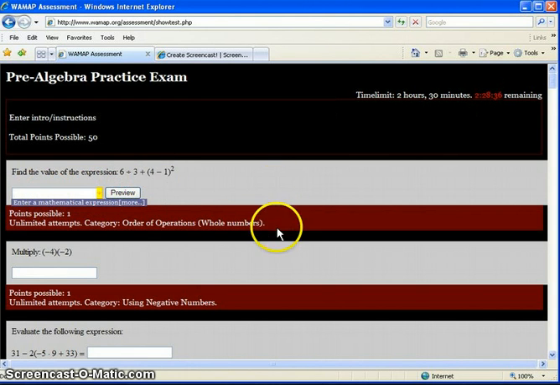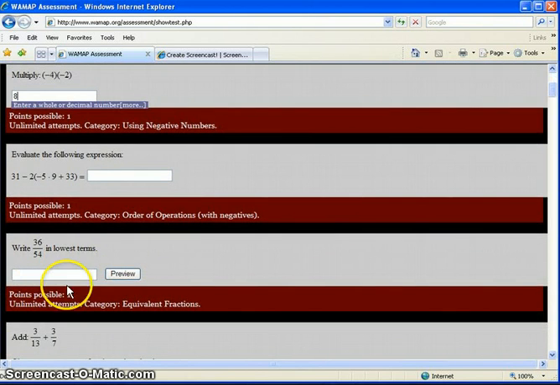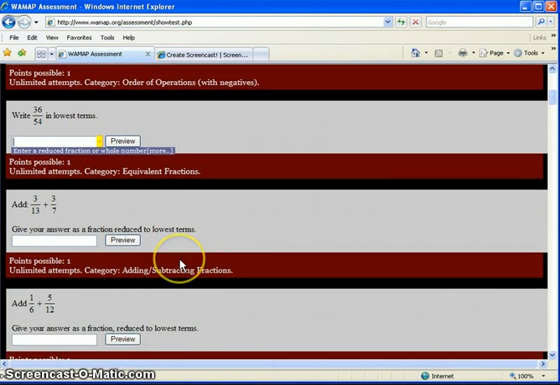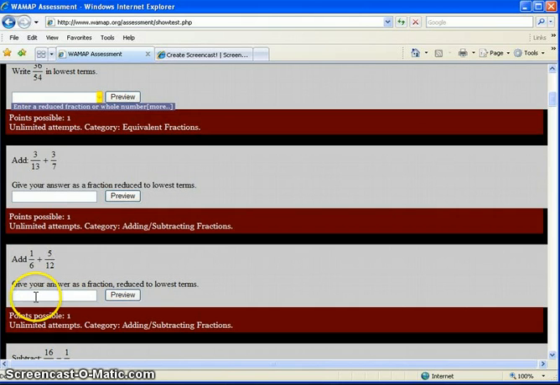So this first one, I'll just put 5, which is probably wrong. If you want to preview it, you can preview. Okay, 5 is 5. So they're just showing you a preview right there. Multiply -4 times -2, so that's going to be 8. Right in lowest terms. Okay, so you can go through and just answer some of these. I don't want to answer all of them. We'll go ahead and do this one too in the fraction section. Let's see, so that'd be 2/12 and 5/12, so it should be 7/12.